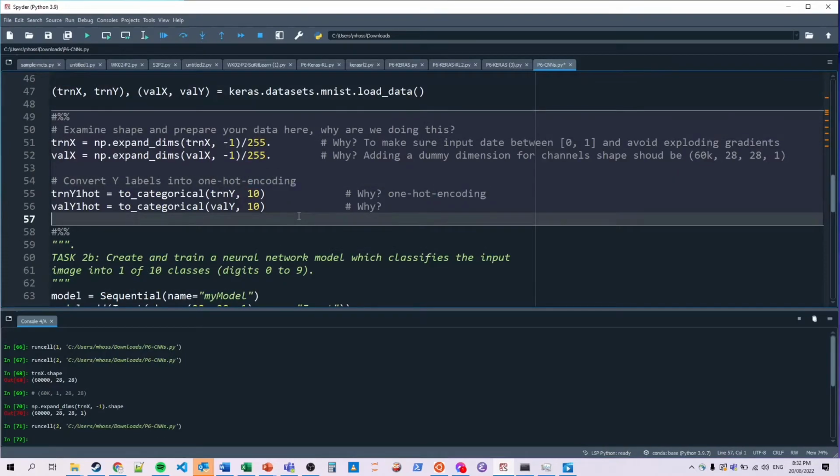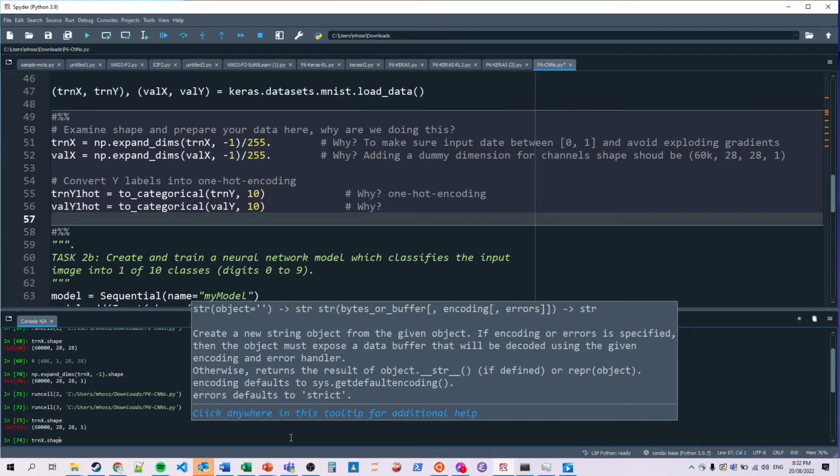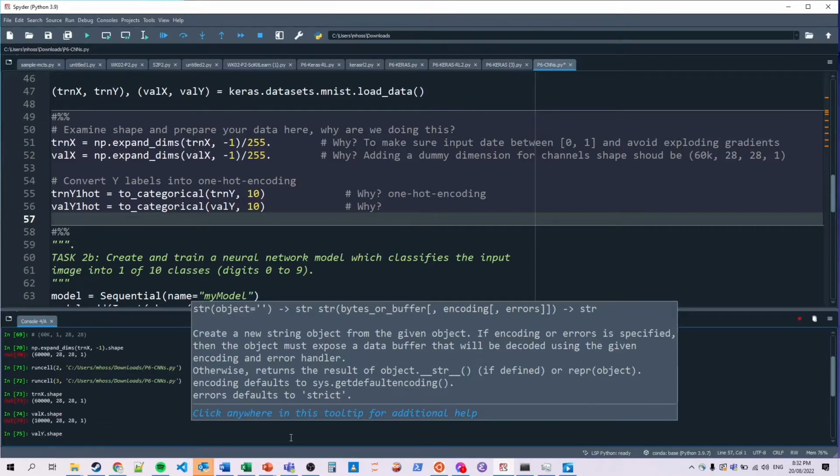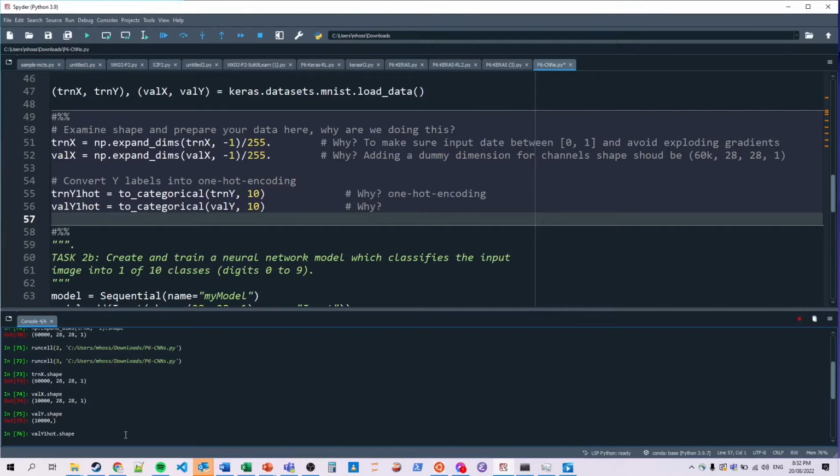Alright, so we'll run this one. Now we have our train x and val x, so let's check these: train x dot shape and also val x dot shape. Now we have train validation y, which would be 10,000, and we have validation y one hot dot shape, which should be 10,000 by 10.